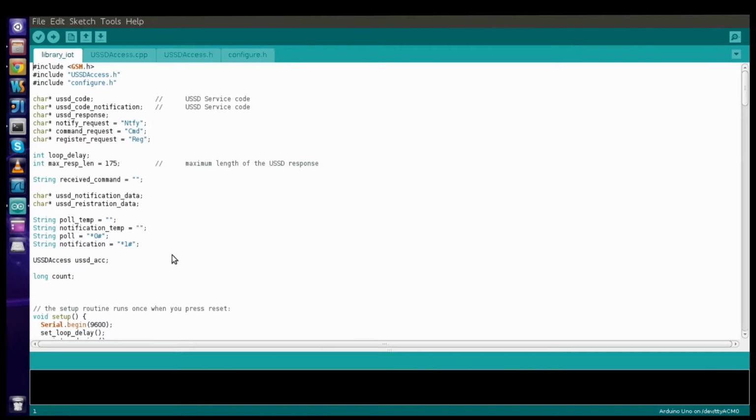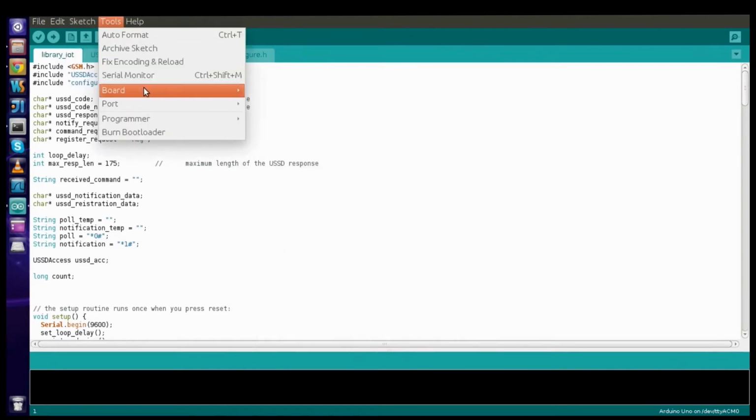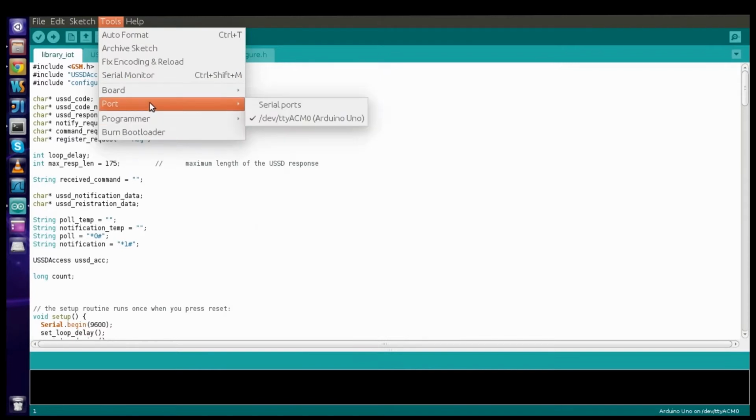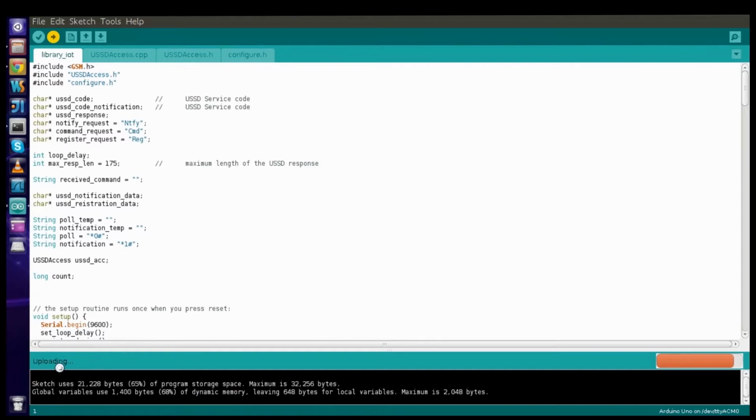Now I have connected the Arduino through USB. So you have to check in Tools whether the board is selected. Mine is Arduino Uno, and the port also should be Arduino Uno. Make sure you have selected those things, and there is an upload button in this Arduino editor. Just click on that and it will compile your code and upload it to the Arduino board. Yes, done uploading, success. So that's all you have to do on the device side.